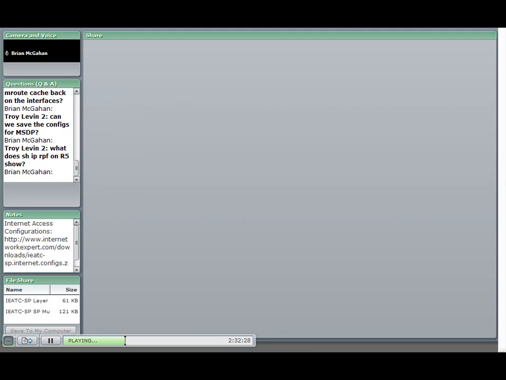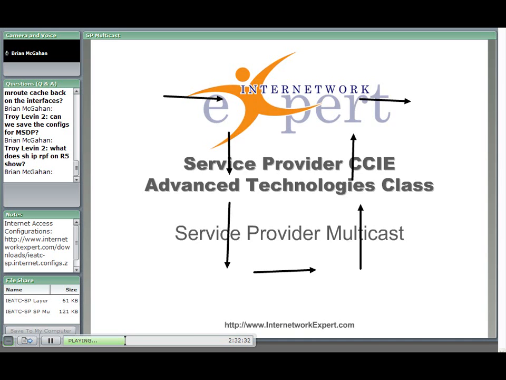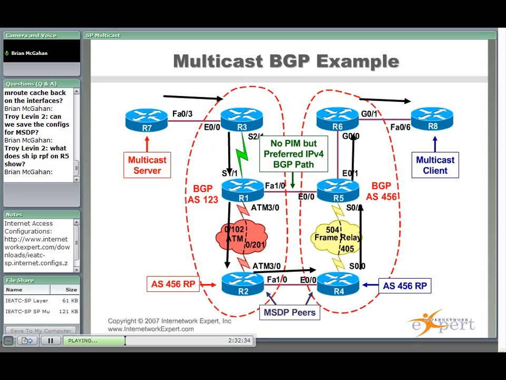Okay, let's go ahead and take a look back at the diagram here. Now, I don't want to spend too much time troubleshooting this because it's actually not broken in the first place. We can see that the traffic is passing through router 5.